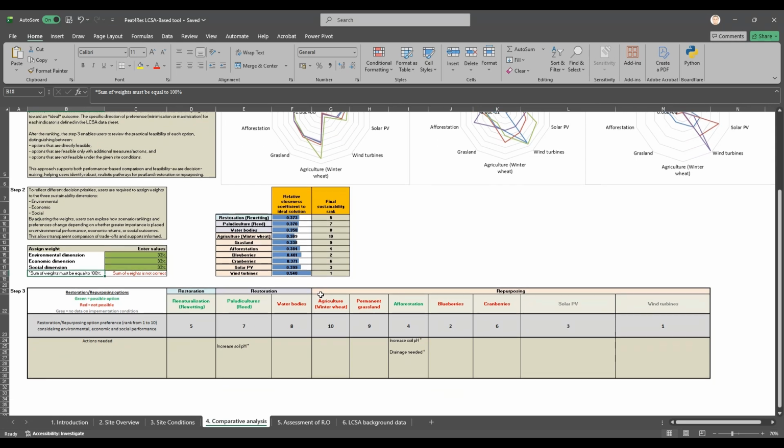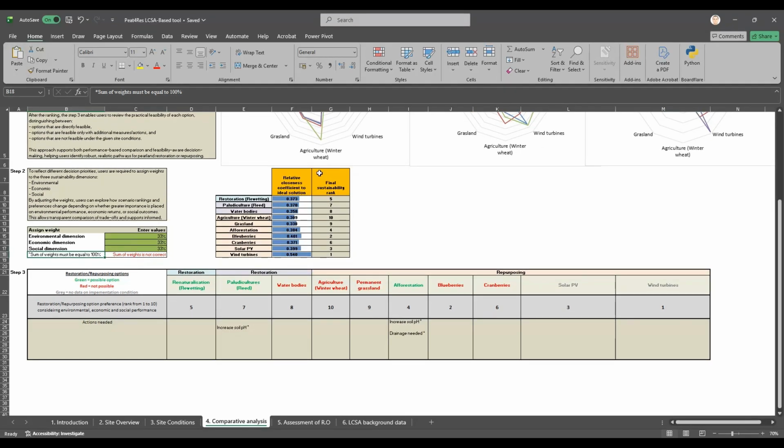In the comparative analysis section, users should carefully review the results table, where each scenario is visually coded to support interpretation. Green indicates that the option is considered feasible under the given site conditions, red indicates that the option is not feasible, and gray indicates that there is no available data on the implementation conditions for that option. These visual indicators should be reviewed before interpreting rankings or weighted results, as they provide essential context for understanding which scenarios can realistically be considered at the assessed site.